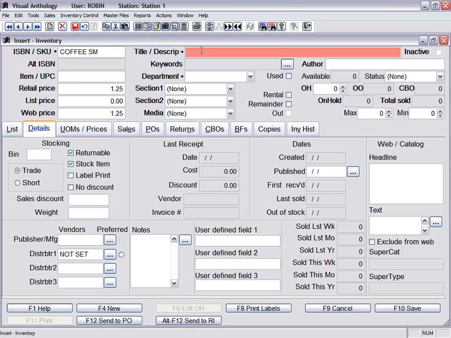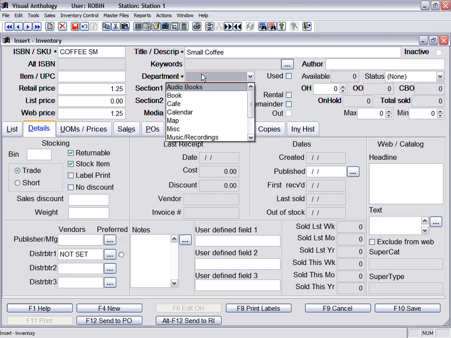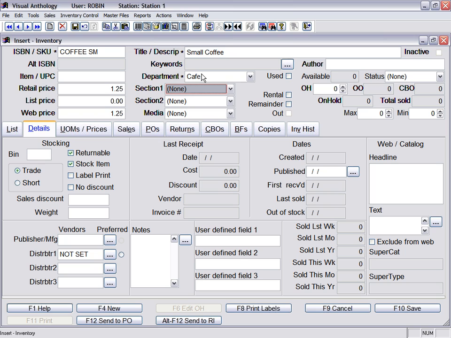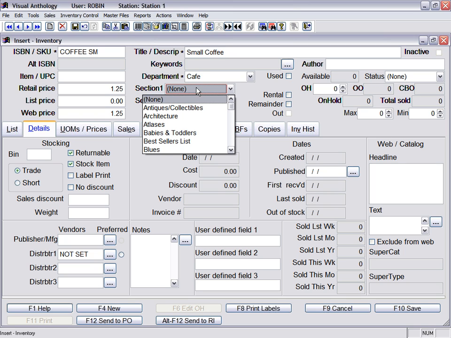So this part, title description, that's what's going on the receipt, and it's also what's going on the reports. So it's all a matter of what I want to see there. Okay, so I could do it that way, or if I wanted to make it just a little more user-friendly, I might say small coffee. So whatever it is, I would prefer there. Now I can go ahead and select the department and then the section.